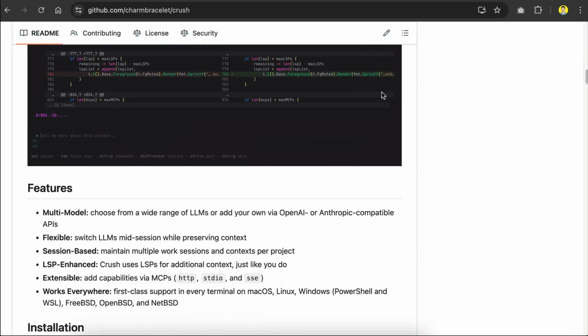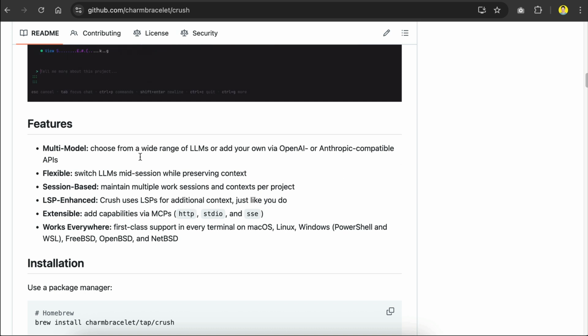For the features, it has multi-model support, so you can choose from a wide range of LLMs or add your own via OpenAI or Anthropic-compatible APIs. It's also flexible, meaning you can switch between LLMs mid-session while preserving context. And then it's session-based, so you can maintain multiple work sessions and contexts per project. It also has LSP, or Language Server Protocol, so that Crush understands programming languages better. It's extensible, so you can add capabilities using MCPs. And lastly, it works everywhere.